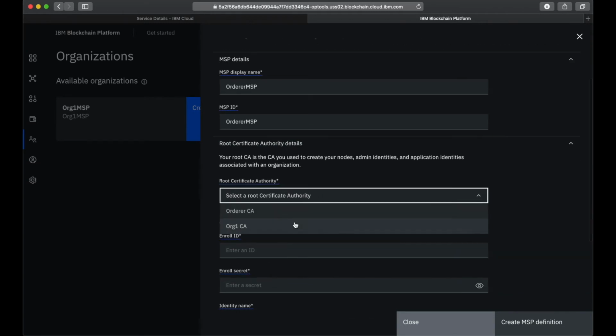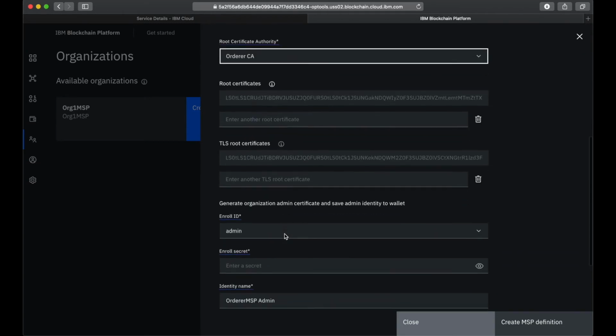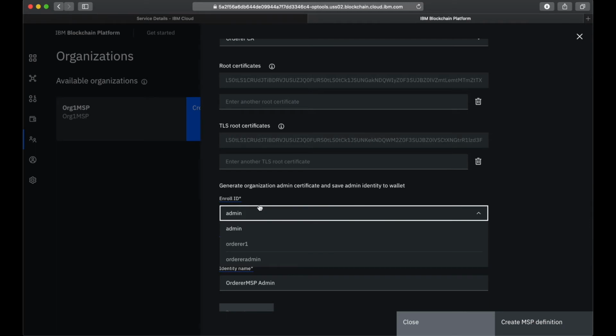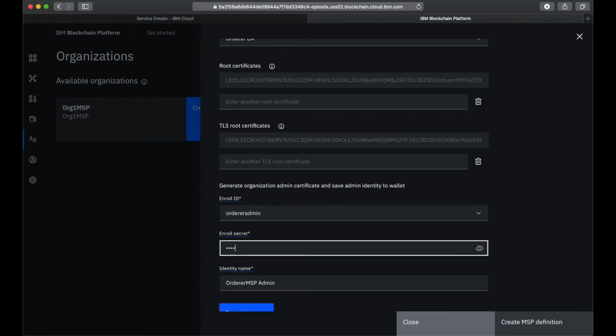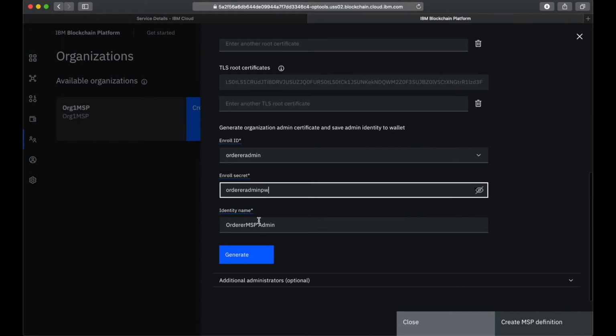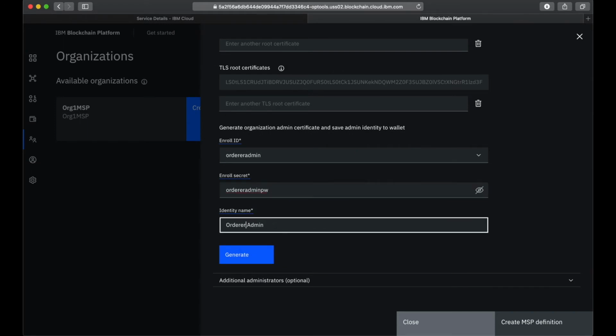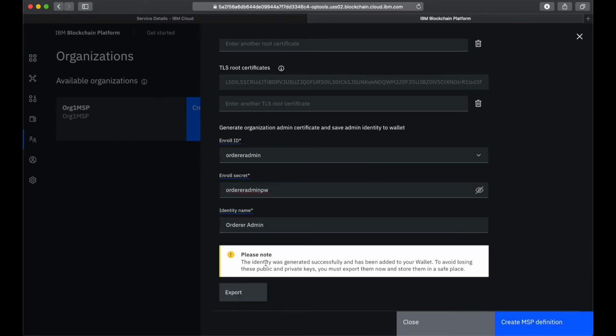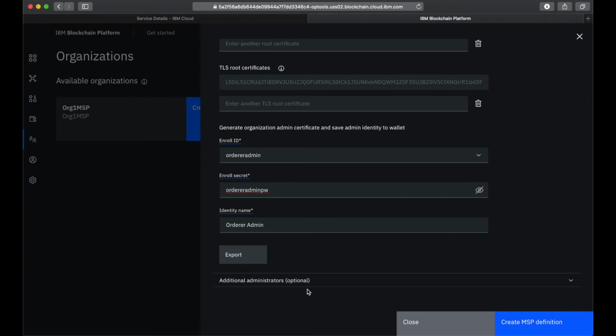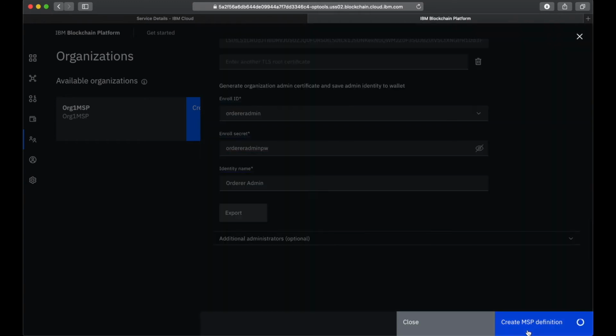We'll select the root certificate authority as orderer CA, and the enroll ID and enroll secret that we'll provide here would be orderer admin and orderer admin PW. The identity that we create, we're going to name it as orderer admin. Let's click generate. Let's export the identity to our local machines and create MSP definition.